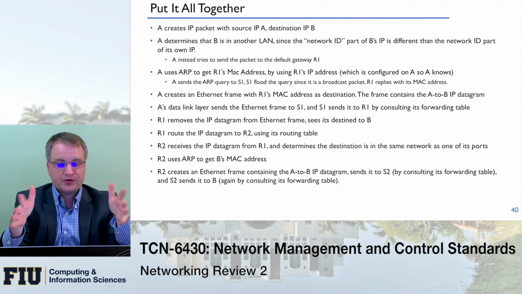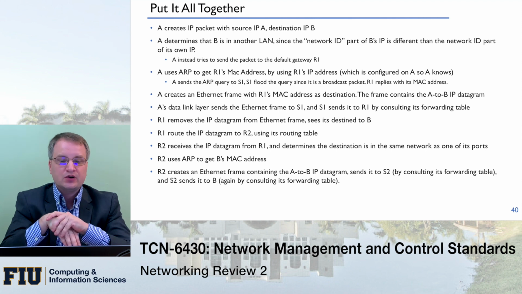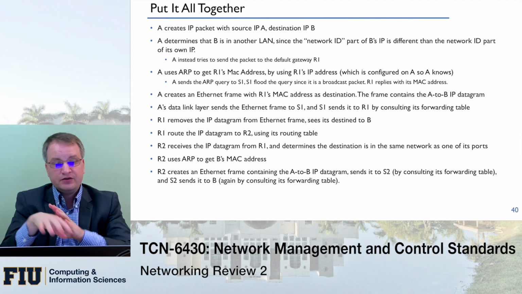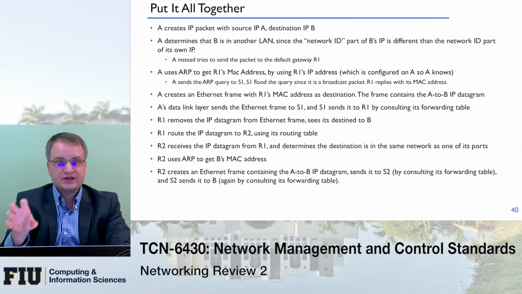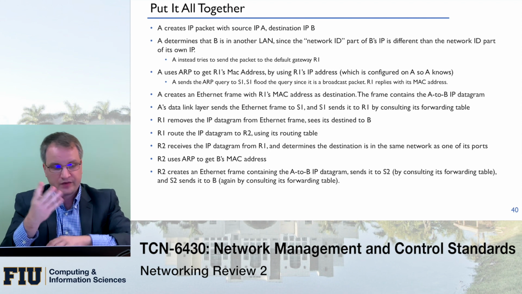For those who already knew about networking and these details, I hope you at least got something. If you don't understand something I was saying, please let me know. You can either email me, message me on Slack, or ask me in person.